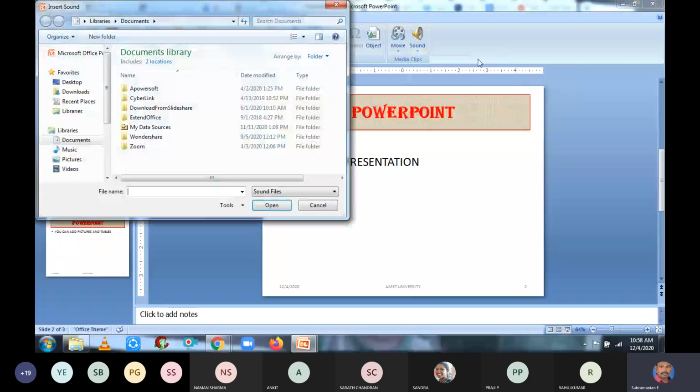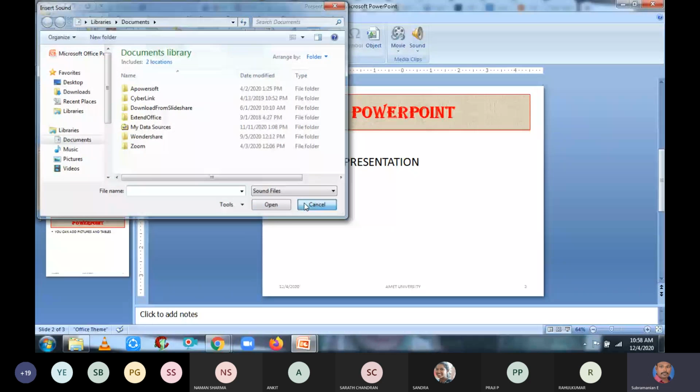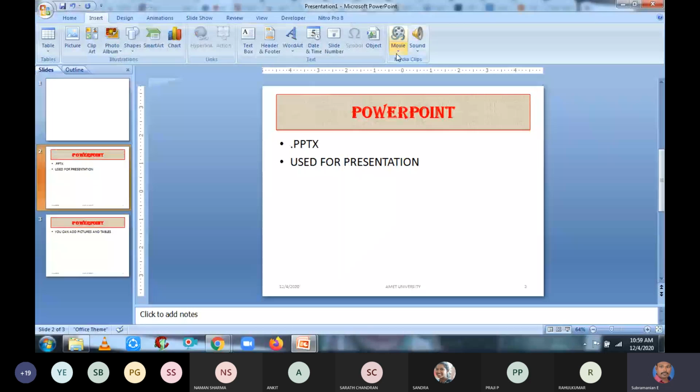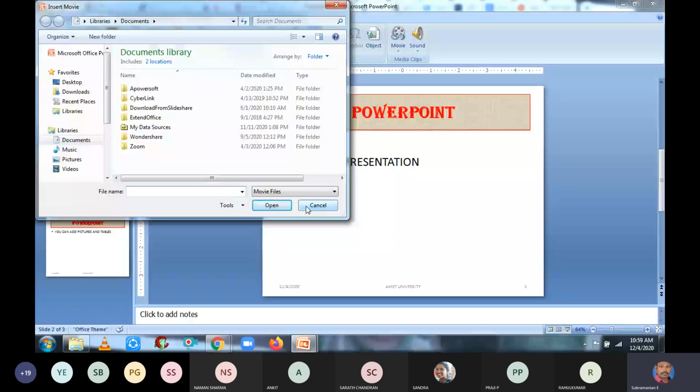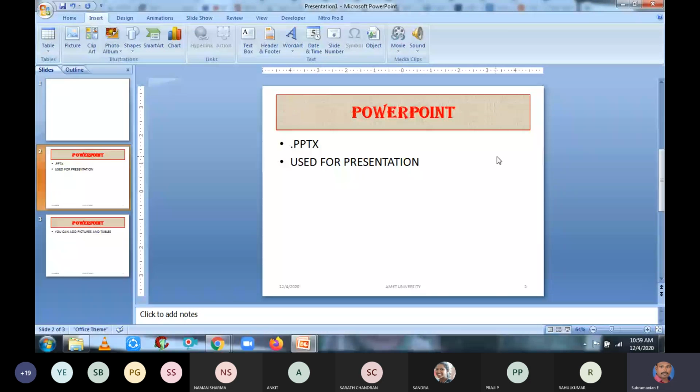So if I want to add any sounds, you can select the particular data source and then click open so that it will open up the sound. The same thing for movie also. So movie from file, you can select the destination path, and after that you can click open. It will get opened. So this is the second menu.